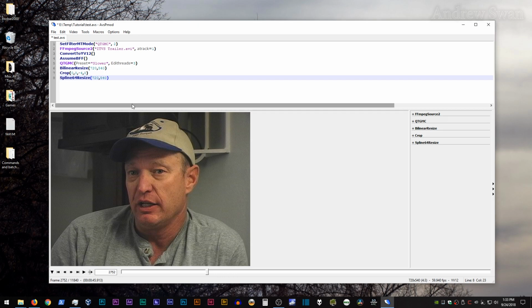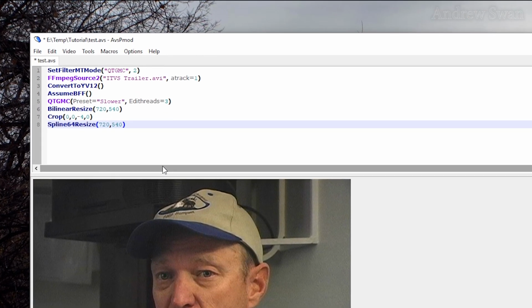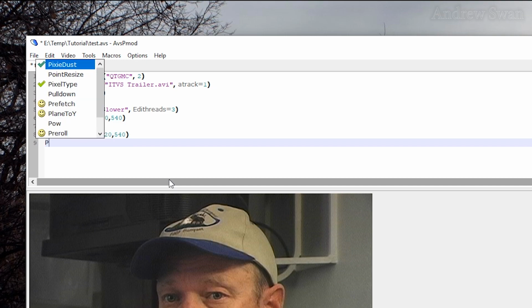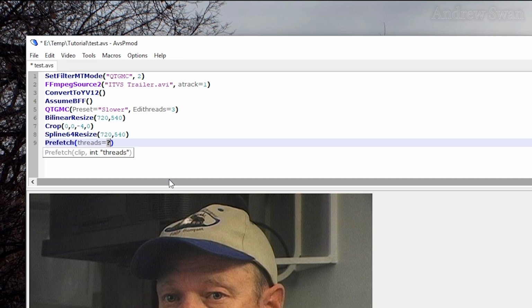However, if you want this to run at more than like 10 frames per second, you're going to also need to tell AVISynth how many threads you want to dedicate to this process. And that you do by adding in the prefetch command, which will be 10 in my case, and I will show you why in a moment.